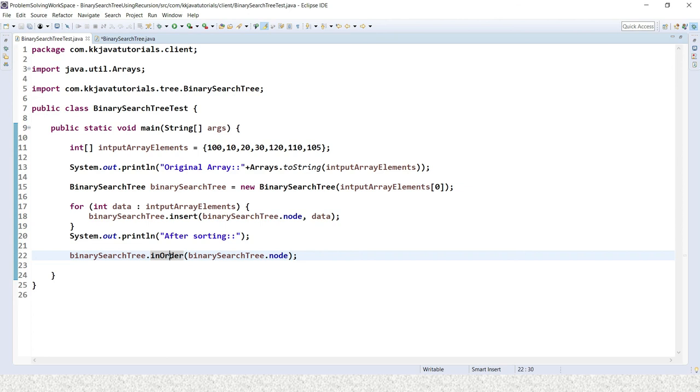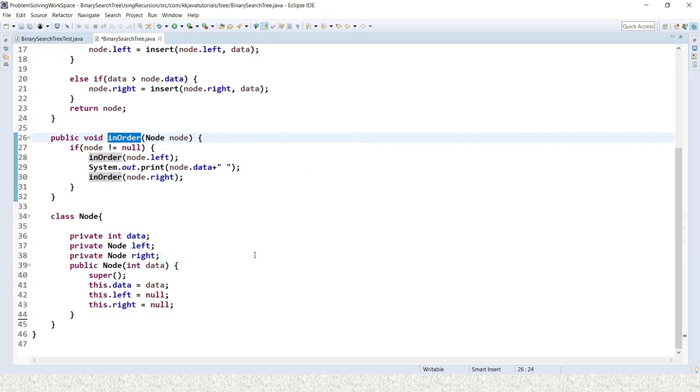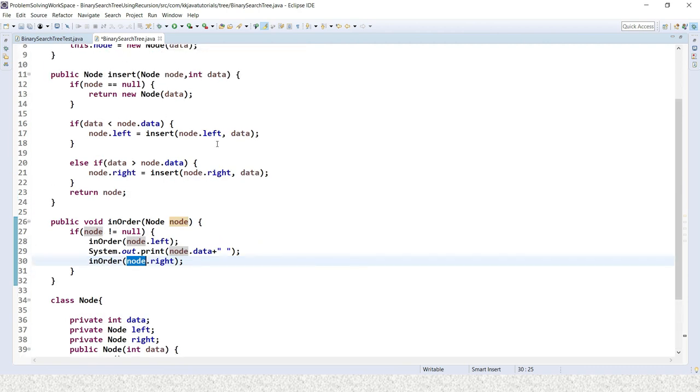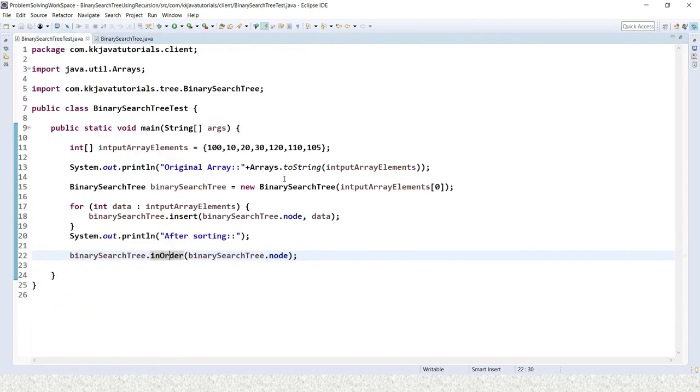And that's how basically we sort any input array in ascending or descending order, right? If you want to display data in descending order, then first of all here you have to call inorder node.right, and then System.out.print node.data, and then node.left, right? In that way you can sort your data in descending order.